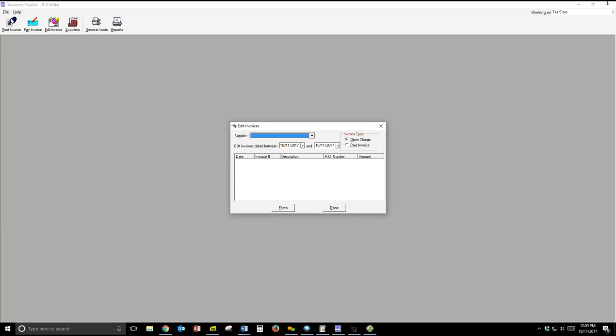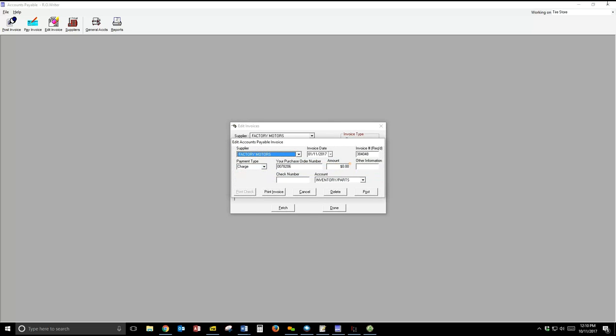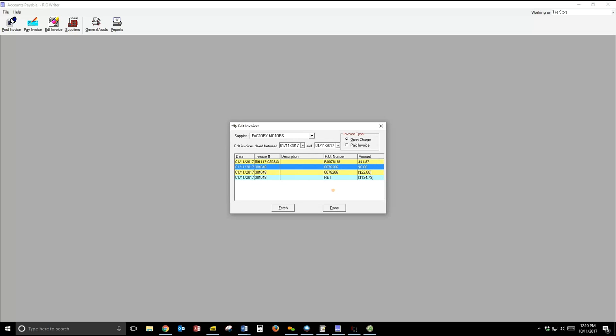If you needed to edit an invoice from a previous day, you just change the date, pick your supplier, and if you fetch it, you're able to bring those invoices back up. Like this zero invoice here, it was just put in as a mistake. You can go ahead and delete it, and the deleted invoices are tracked so you don't have any duplication. But you can see that we had a return and a credit that went back that day to factory.